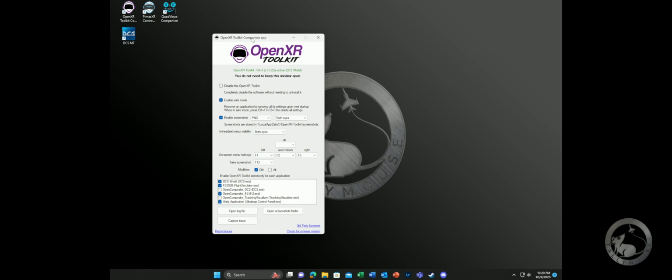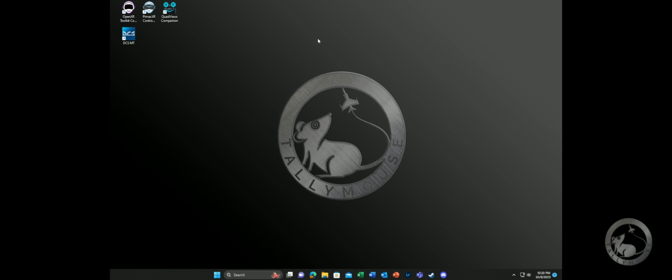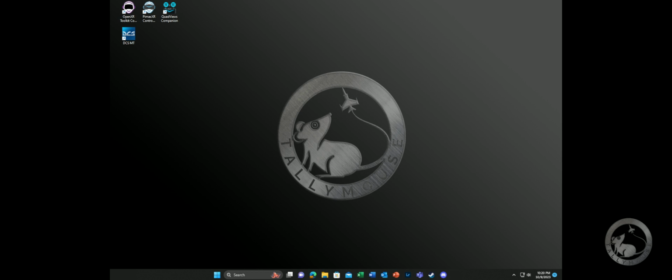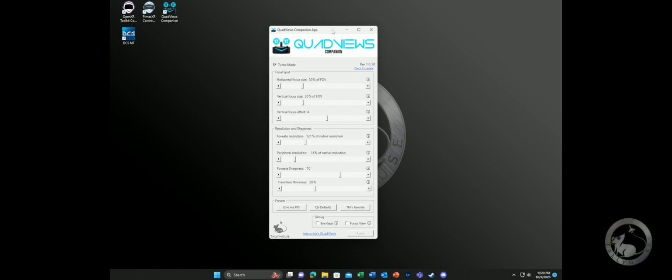Start OpenXR Toolkit and uncheck Enable Safe Mode. Start Pimax XR, ensuring that Pimax XR is selected as the OpenXR runtime. Enable eye tracking and also enable QuadViews rendering. Start QuadViews Companion, which will automatically create a user configuration file based on QuadViews' default values.